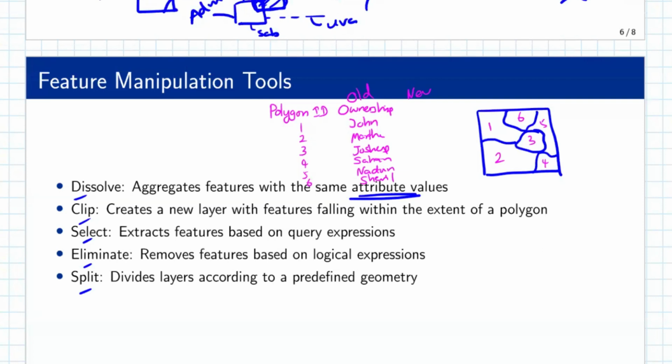If I would say you have the same new ownership for John, but now lot 3 is sold to John by Joseph, right? And Martha is also leaving the country and Martha is selling it to Sahan. Imagine now Martha is selling the land to Sahan, right? And Nadun and Cheryl, they are going to be the same. They are still living in the country. So afterwards, if you want to update this list, what you need to do is to aggregate features with the same attribute value.